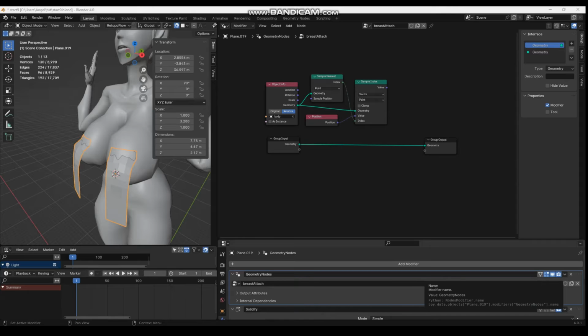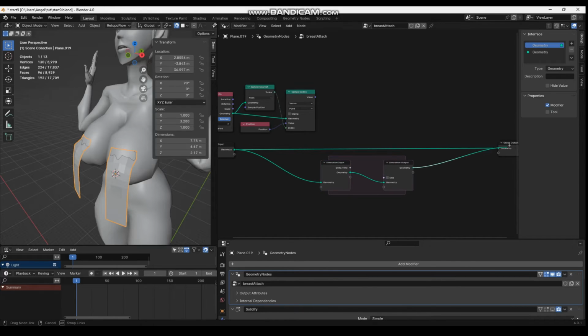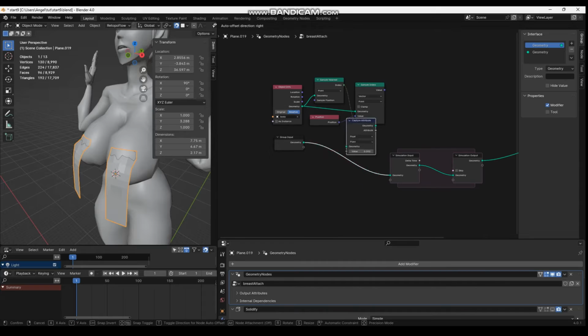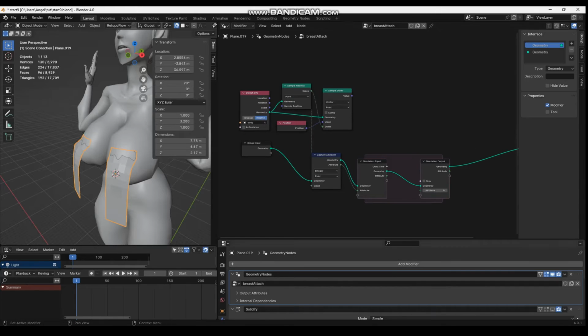The way you capture an attribute such as the indices that we want here on frame 1 to be used later is using the simulation node. So add a simulation zone and a capture attribute node. To the capture attribute node, pass the index that we got from the sample nearest node, and then pass that index to the simulation node.